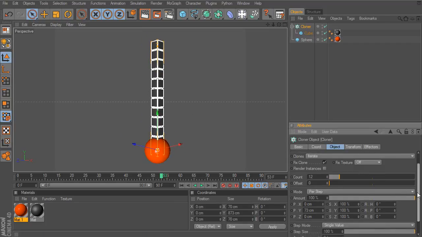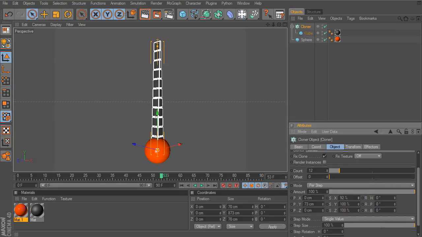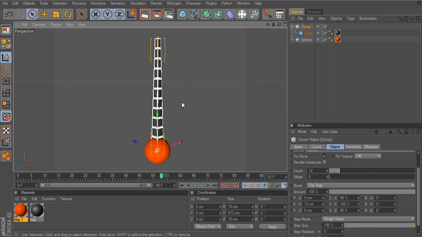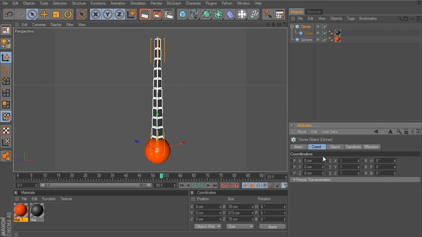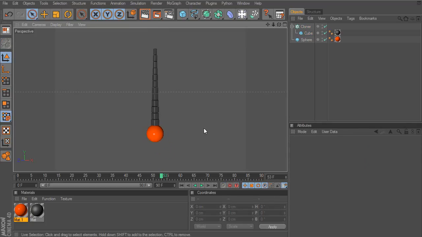Okay, very nice. So we maybe come in and make some of these just a little bit more narrow as we start to get a little bit higher in my count here. So I'll just start to drop this scale down. In my case, looks like something like 95% should work just fine. Okay, and now, maybe just to move this up a little bit, I can go back to my coordinates on this cloner and just move that up a little bit, just so we can make sure that this topmost cube is kind of sitting right on top of that sphere. Okay, so now we have one set of cubes that have been cloned up.